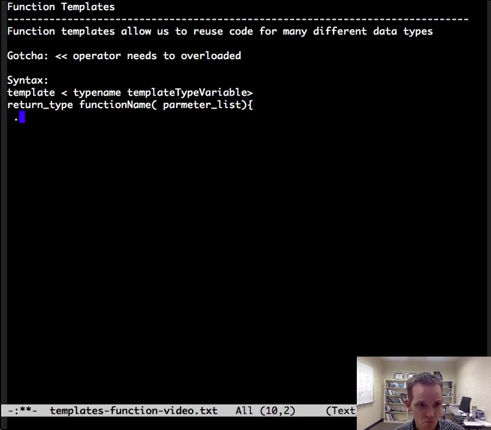And then we write the function as usual, and we return something. That's the general syntax that you always have to follow. Template is a keyword, typename is a keyword, class is a keyword. I like typename because we already have class meaning something to us, and that's the general syntax.